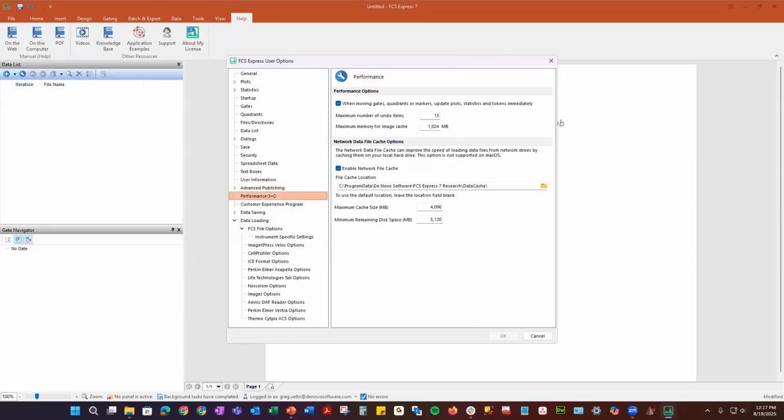And then we have all these other different things. And then we have something called our performance. So if you feel like your performance is slowing down for some reason, you can enable the cache, you can increase the size, etc.